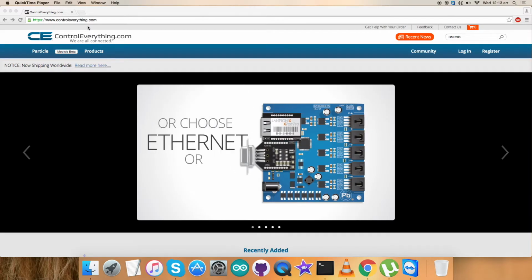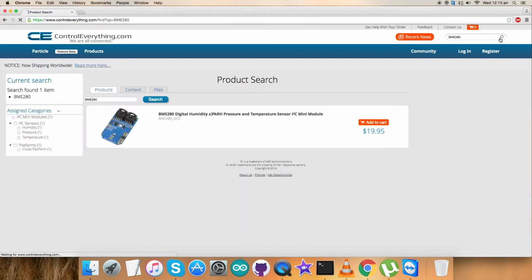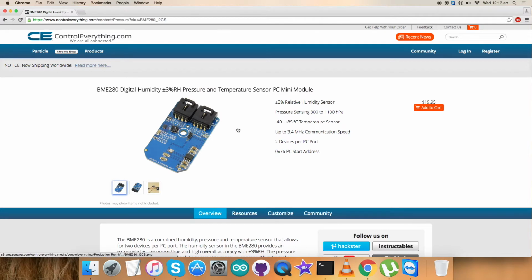Now let's move on to our website, that is controleverything.com, and search for this sensor which we will set up. So it's a digital humidity plus minus 3% RH, pressure and temperature sensor, and these are some of its features which you are able to see. You can purchase this sensor from here.